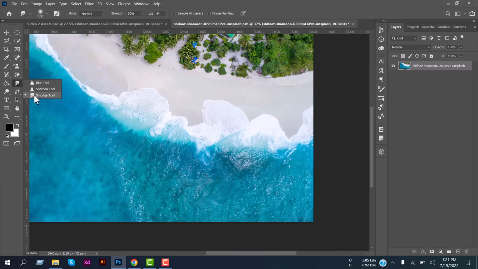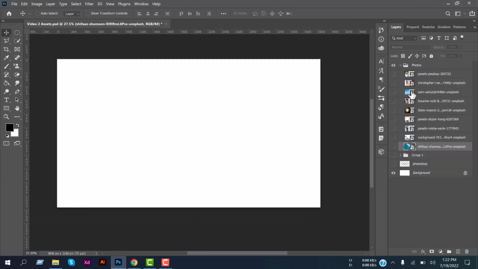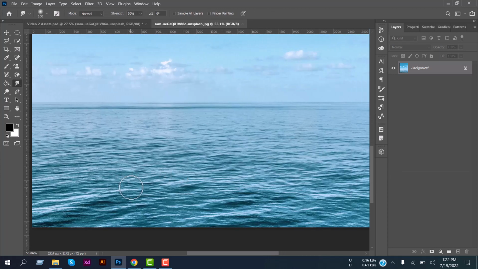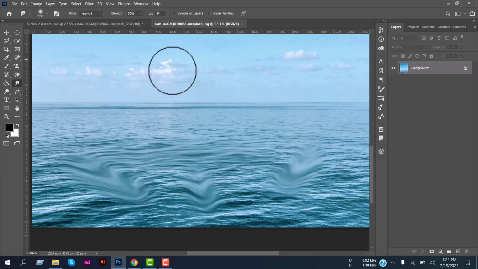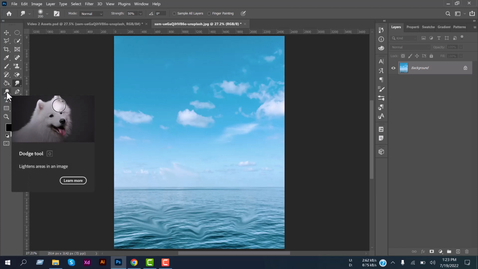Now let's see the smudge tool. Open up a new image, select the smudge tool. You can smudge any section using this tool. We are going to smooth the sea here. You can see the difference. Sometimes it is necessary. I use this tool very rarely. Now let's see the next tool, the dodge tool.